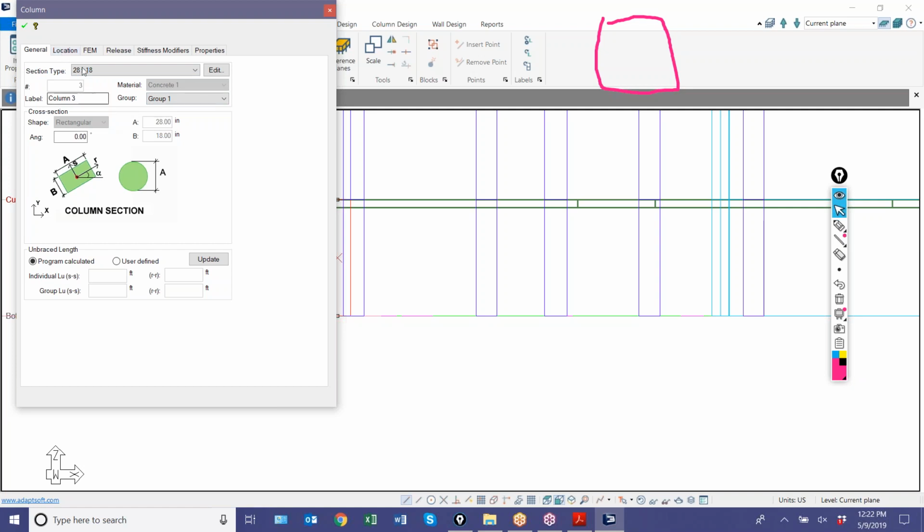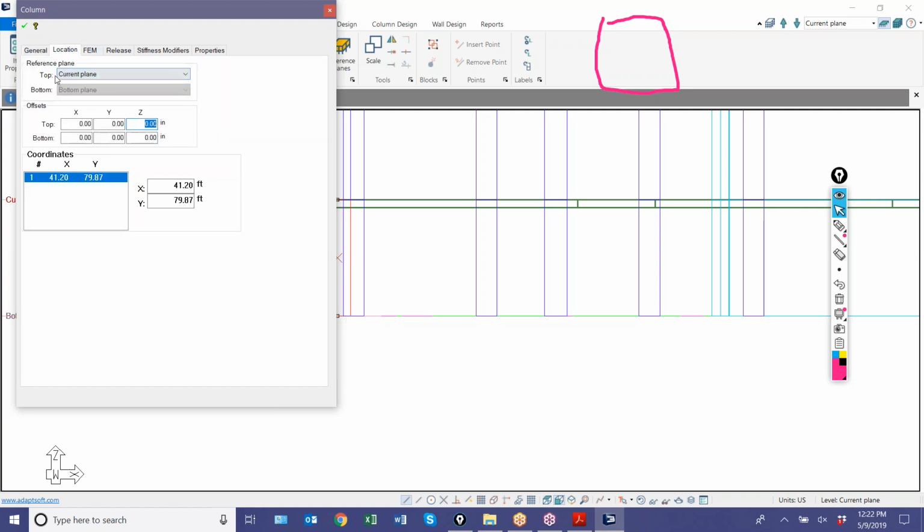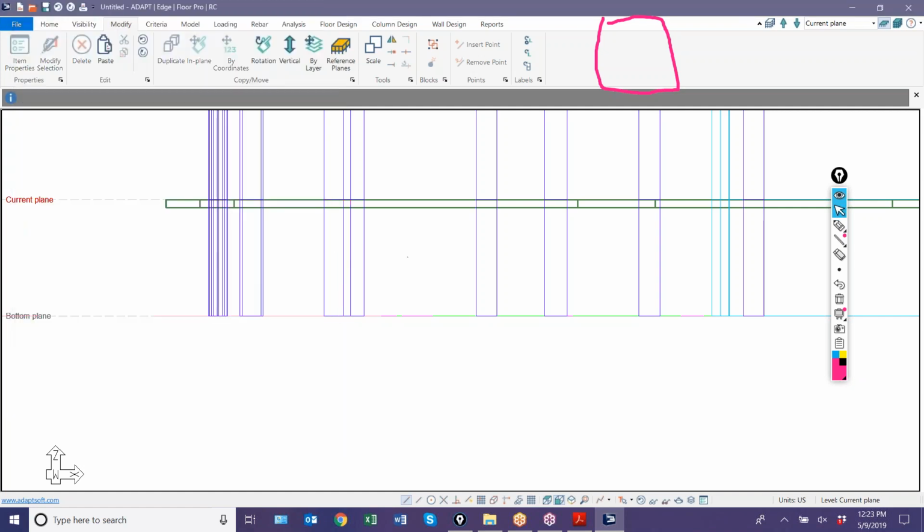Up here under location, you can see this column goes from top to bottom, and there are 0 offsets vertically. So I could offset the slab depth, and it would still be connected to the slab. If it drops below the slab with a gap, you're going to have a disconnection between the two elements in the model.